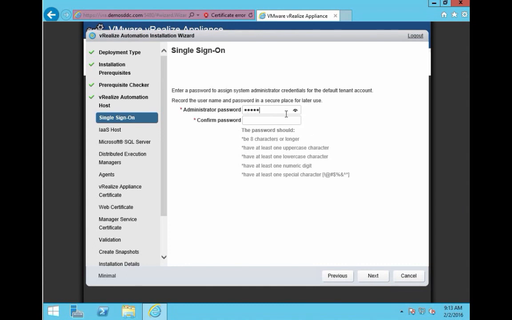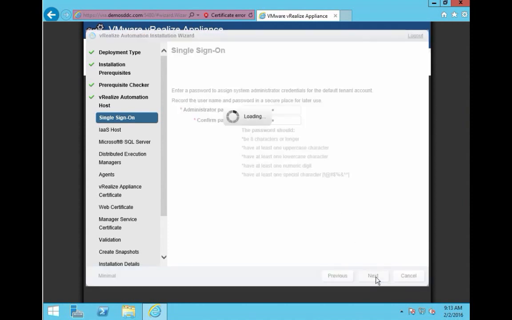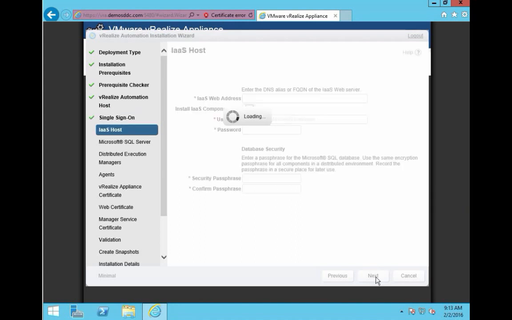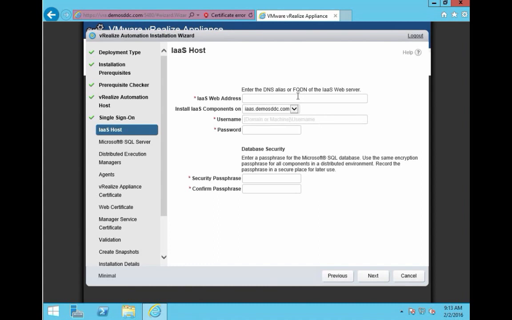So for the single sign-on components, we need to define a password. Usual compliance rules are below. You cannot change them at this point in time, just accept that they are there and that you need to set up something. And once that is done, and by the way, single sign-on is now done via the identity manager and no longer the SSO from vSphere.